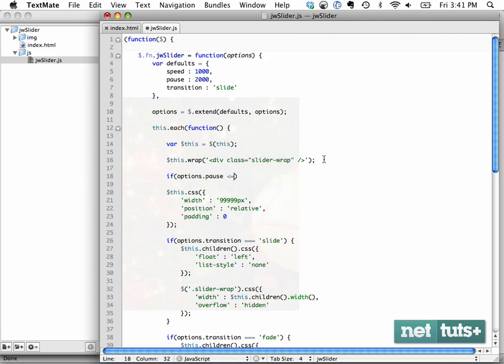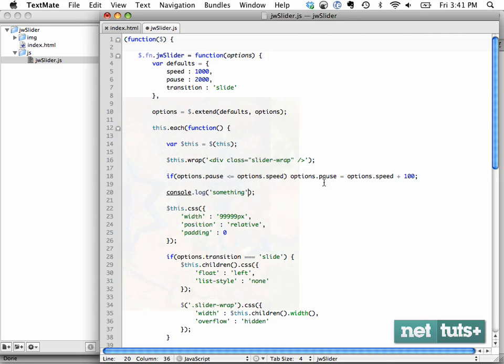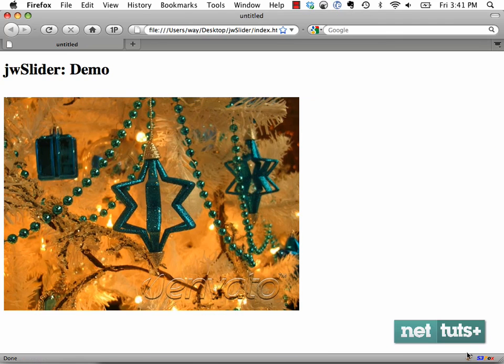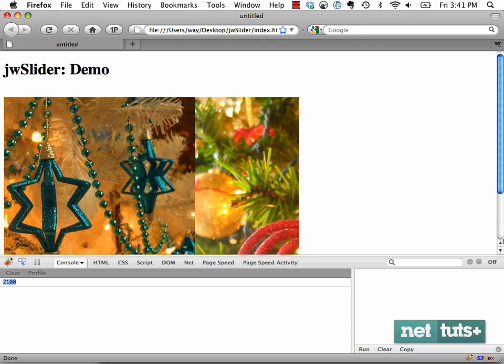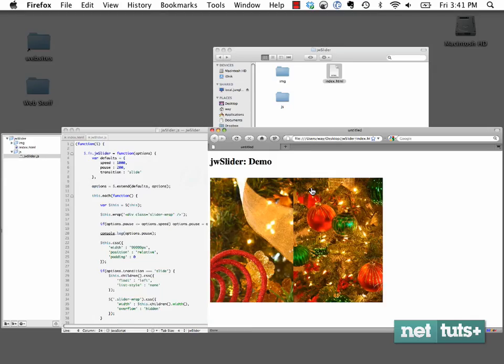options.pause is less than or equal to options.speed, then options.pause equals options.speed. And then we're going to add something like 100 just to make sure that it is larger. So now if we console.log options.pause and we set it to something like 200 milliseconds and refresh the page, now it's been changed to 2100. And this will just make sure that there isn't any kind of weird issue.